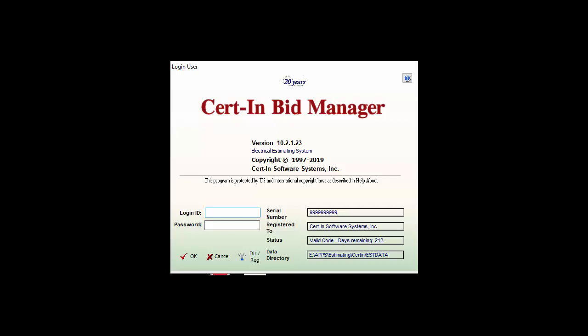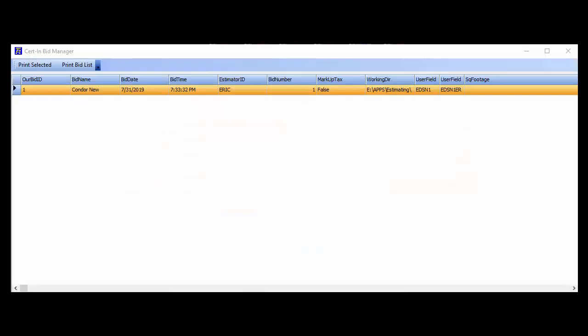To get to the Bid Manager program, we need to start by logging in. The login form is identical to the one that we use for the WinTRF estimating system. So we'll just go ahead and use a login and get logged into the program.